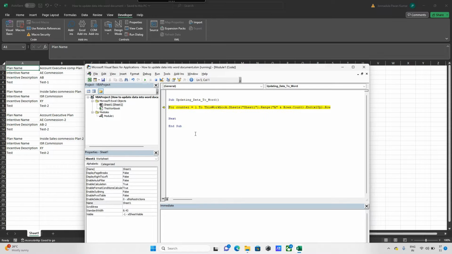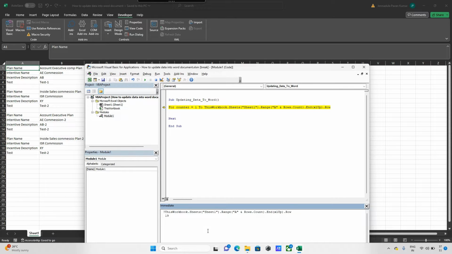Let me run this and see how it works. Just copy this data. I want to check whether I'm getting the rows or not. If you see here, I got these rows. If you want, you can declare everything into one variable and pass that variable, that's fine, or else you can go with this method also. Anything is fine.